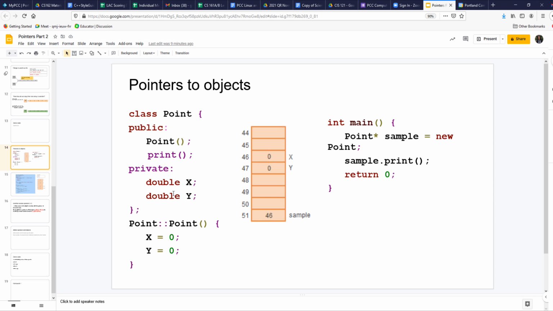We have 2 private data members. And here is the constructor, which sets both x and y to 0. The print function simply prints the point. Now here in main, instead of creating a regular point, I'm creating a pointer to the point. Point star, just like int star, creates point star equals new point. New is the keyword. After that, everything is the same. Sample.print will print it. So once you've created the object, everything works the same way.